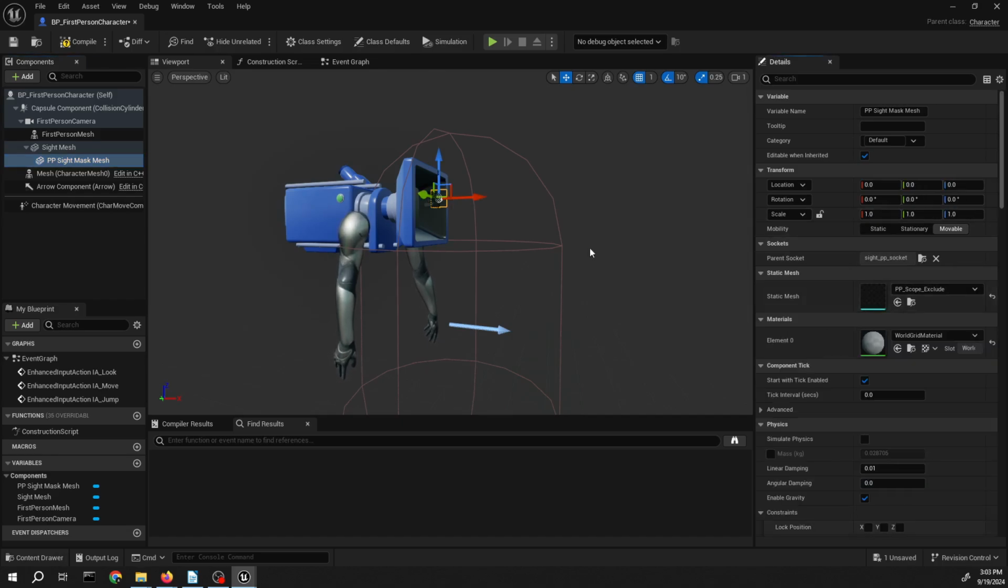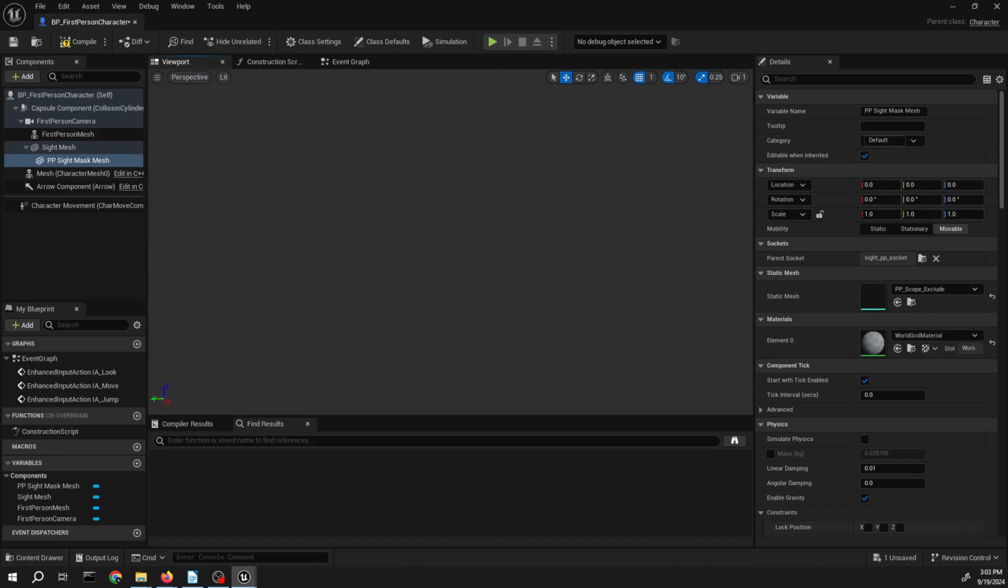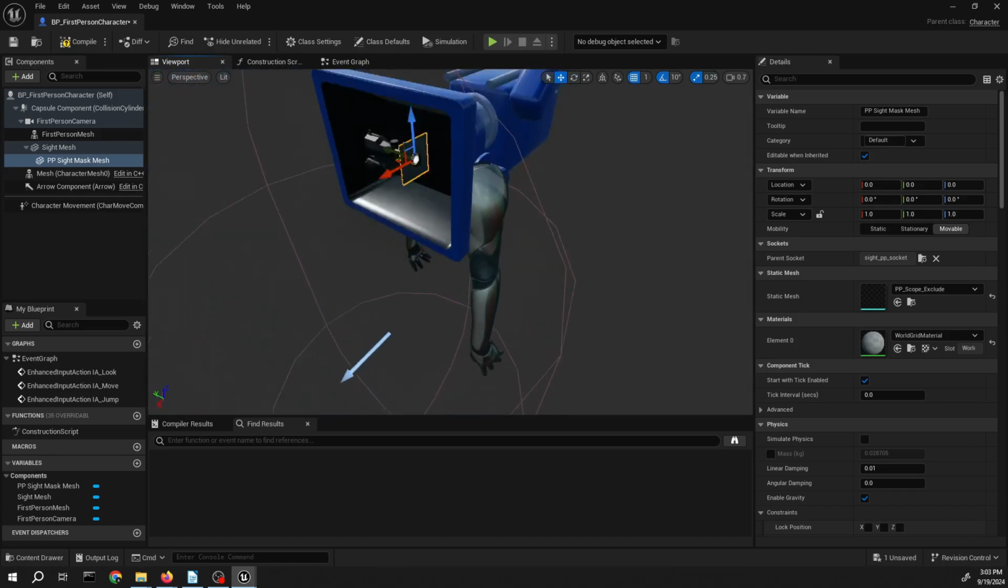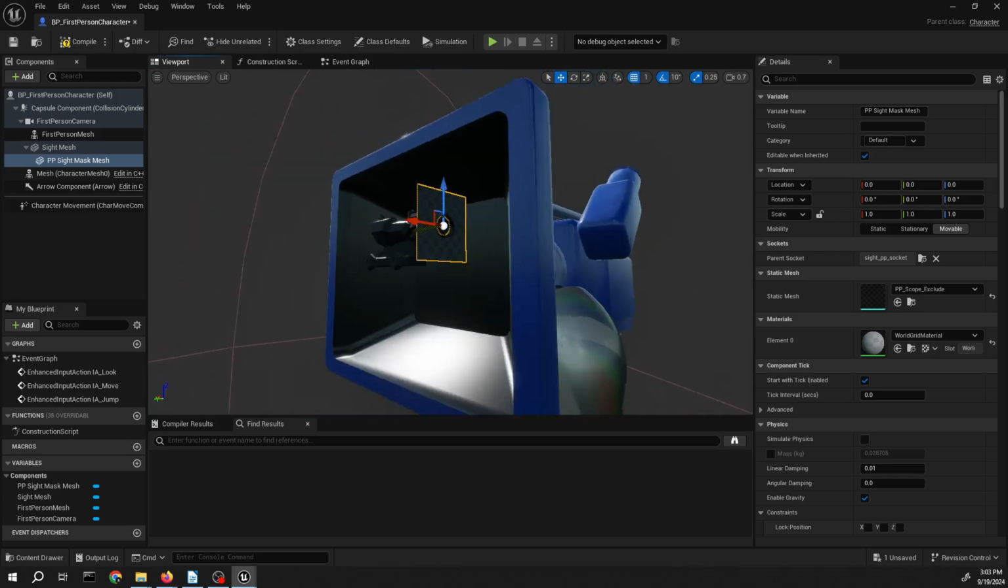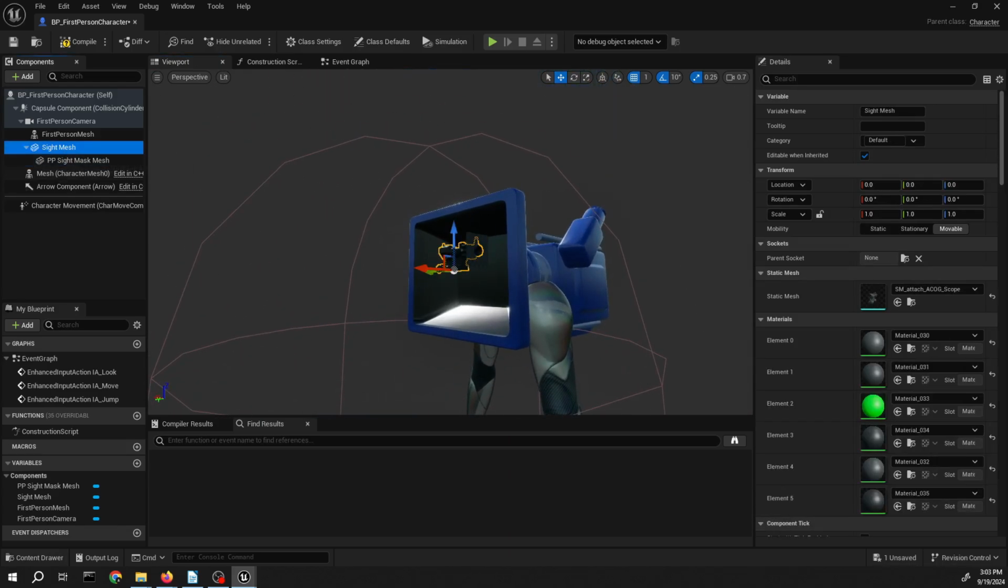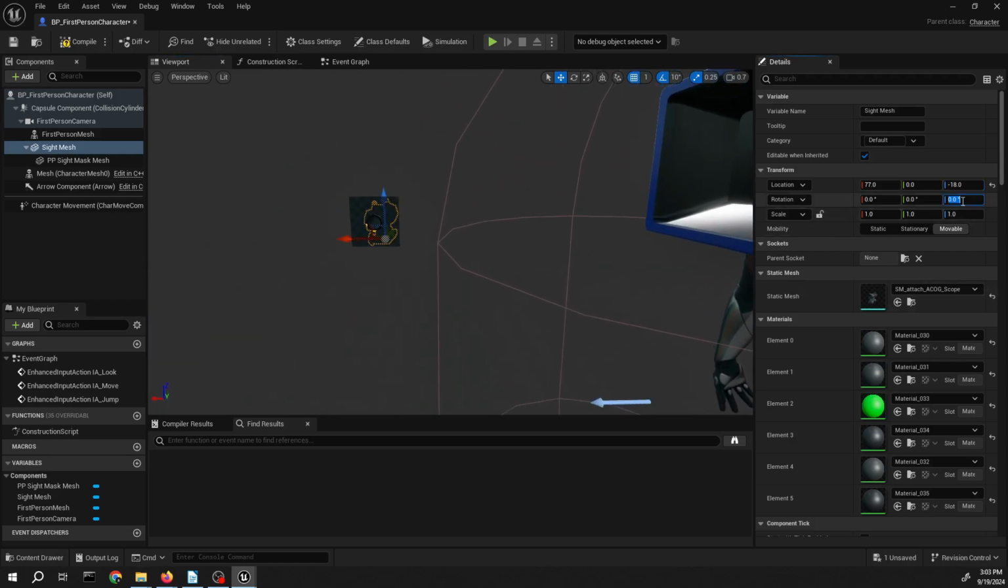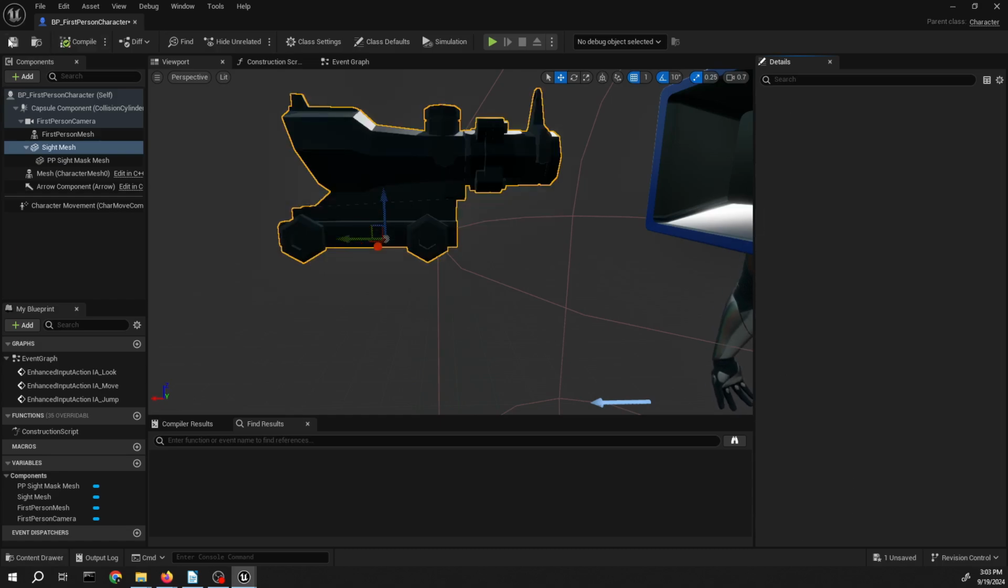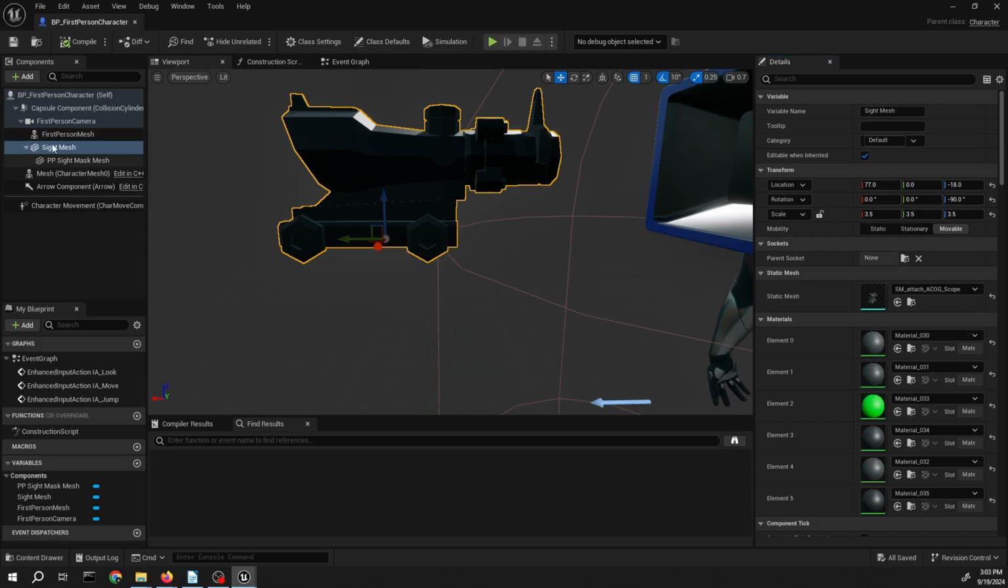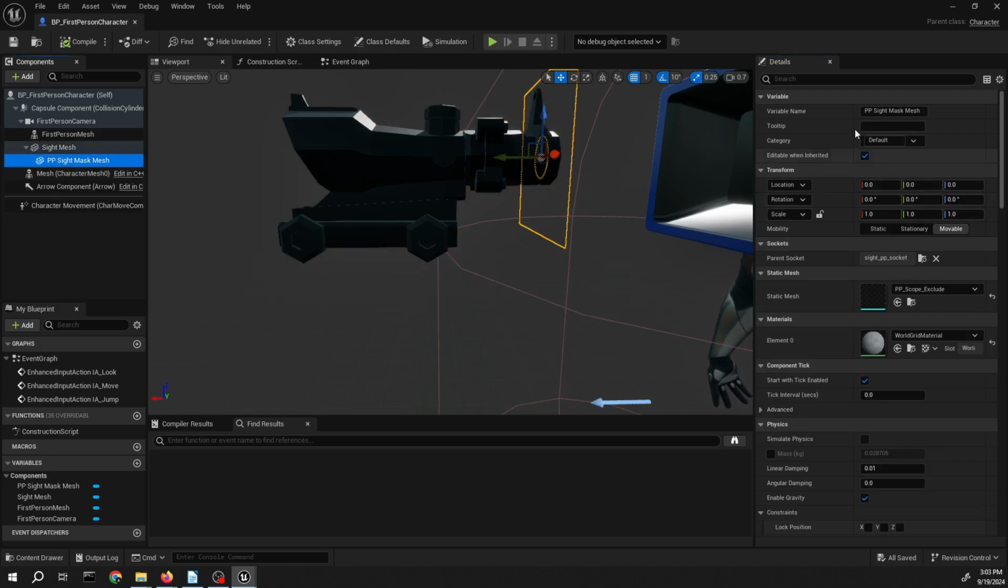Next, I need to adjust the sights so the visibility is clear when in the first-person perspective. Alright, let me just adjust this. Just some adjustments, and I'll make it bigger so you can see it better. All right, that should be good. Next, I need to change the mask mesh.